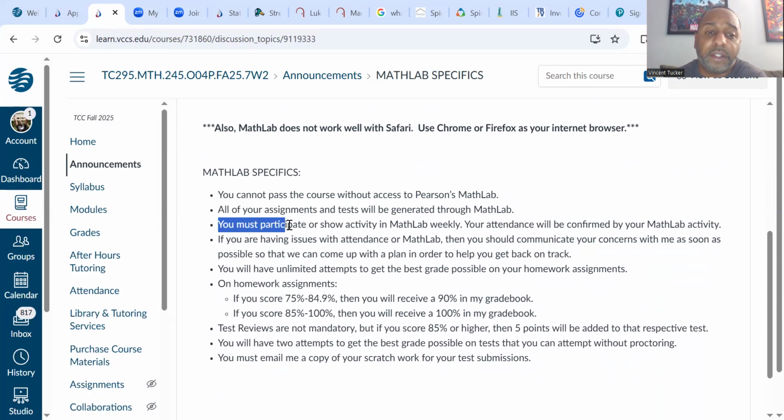The next statement: you must participate or show activity in Math Lab weekly. I'm not asking for daily participation, but at least weekly, so that will solidify your attendance. You don't have to get in there every day, but at least once a week. And I know if you're really knocking this work out, once a week really won't do it. You probably have to get in there more. But for attendance purposes, at least get in there once a week.